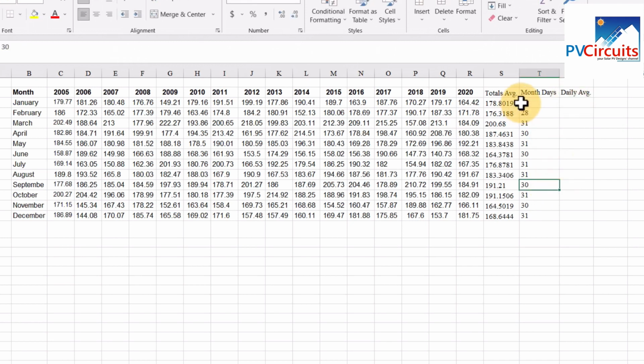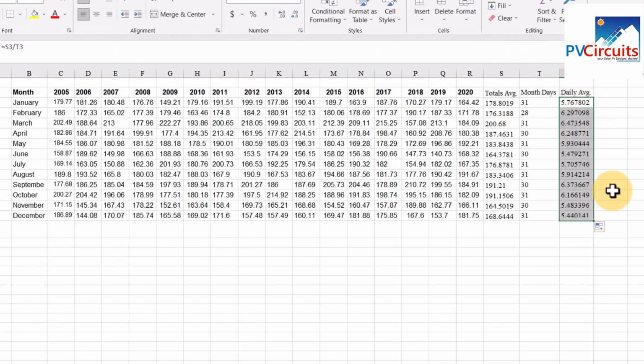And basically that is this figure divided by this figure. So I'll just put an equation there so that I divide this figure by this one. Then we pull this formula all the way down. Okay. So now as per this data, we see that the daily global horizontal irradiation at that angle is these figures presented here.